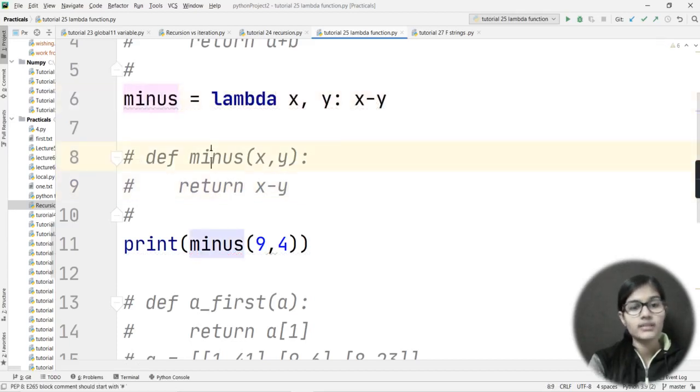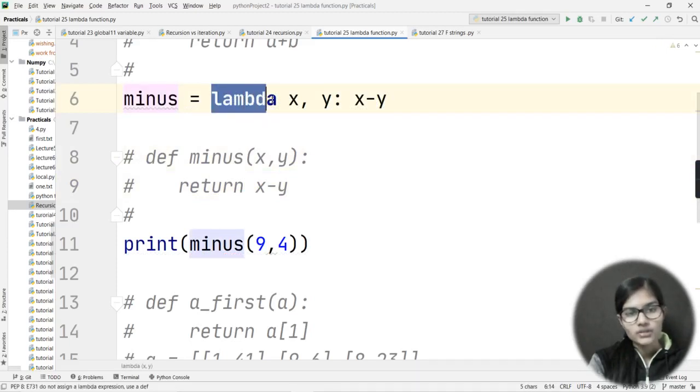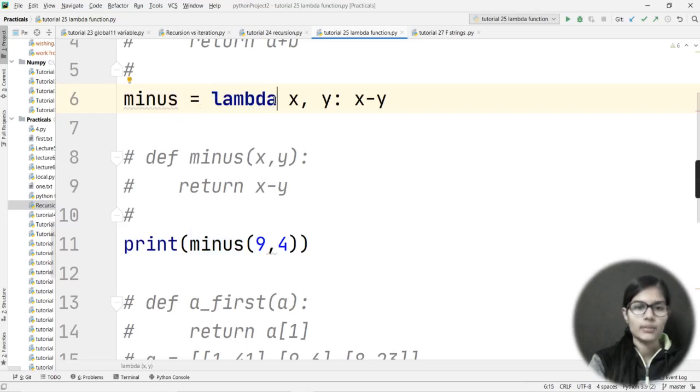do, it's very easy. I would simply write minus is equal to, and I would use lambda. So this lambda is the keyword which we use for making any lambda function. So I simply wrote minus is equal to lambda, and I wrote x comma y. Here I have passed two values, that are x and y, right? Now I wrote lambda x comma y, and I simply put a colon. After that colon, I simply wrote x minus y. Done.